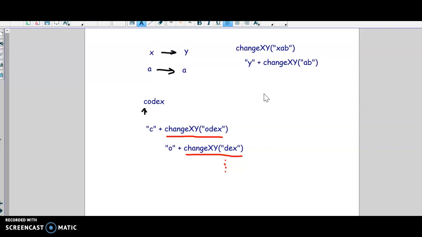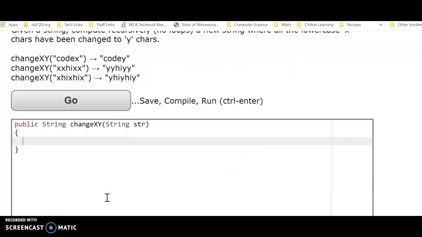All right, and so the base case, you can do the base case as a single letter, that if it's x, change it to y. If it's not x, just leave it as the same letter. But I think the easiest base case is actually going to be to have a blank string. So go all the way down to a blank string, and if it's a blank string, then just return a blank string. So at the very end of this, I would just call changeXY with blank, and then it would go back up the call stack from there.